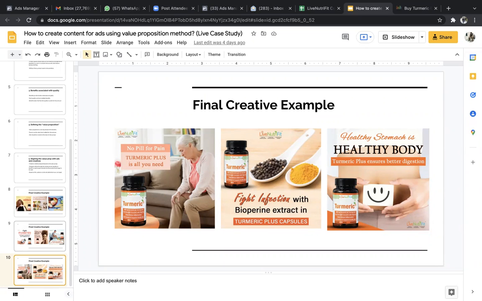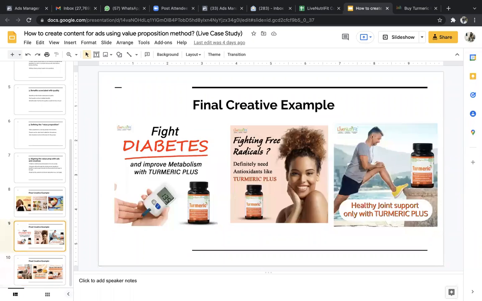For these particular campaigns, I remember this fight diabetes one had an ROI of 4x. Before this method, if you ask a performance marketer why they are running any kind of ad, they won't have any logic behind it. But we created this sheet so that we can test multiple audiences. Like this, for fight diabetes and fighting free radicals, we almost got an ROI of 4x.